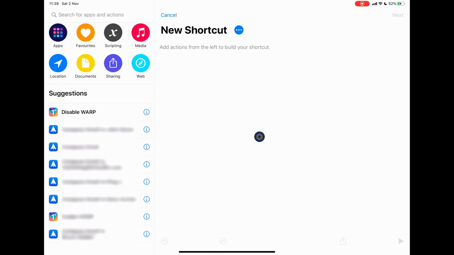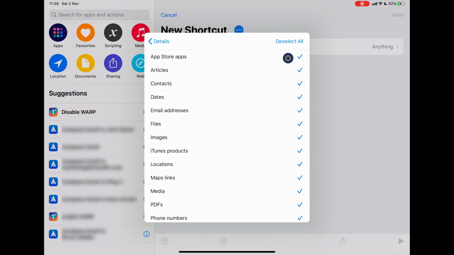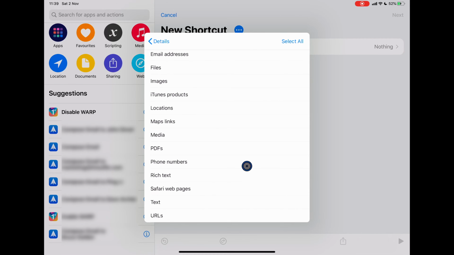So here I am, I'm going to create a new shortcut, and the first thing I want to do is click on these three dots, and I'm going to deselect Showing Widget. This is not a shortcut that will appear in the homepage widget. This is a shortcut that's going to appear in the share sheet inside Safari. So we deselect Showing Widget, we do select Show in Share Sheet, and then what we need to do here is come into the share sheet types and deselect all. And as a minimum, we need to select Safari web pages. This is what will allow our shortcut to be used to share, to extend a Safari web page inside Safari.